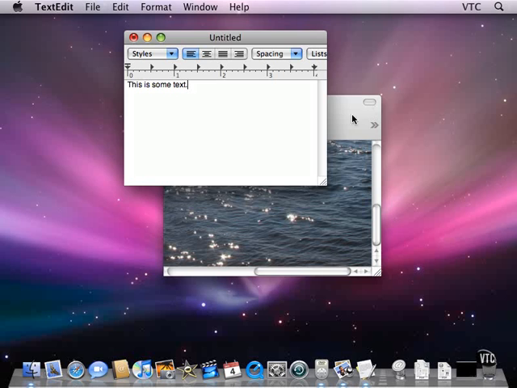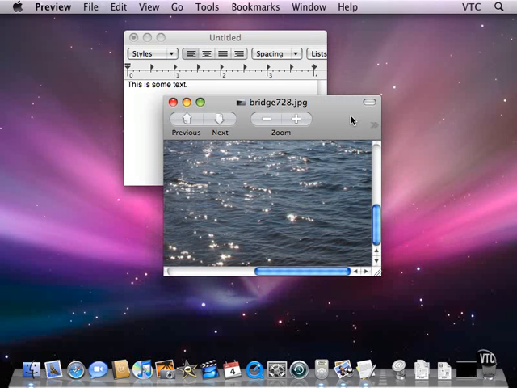Now, I have another window back here. It's Preview. And what I'm going to do is show you a little bit of how zooming works, because that's an interesting feature and very, very useful. What we're looking at here is some water.